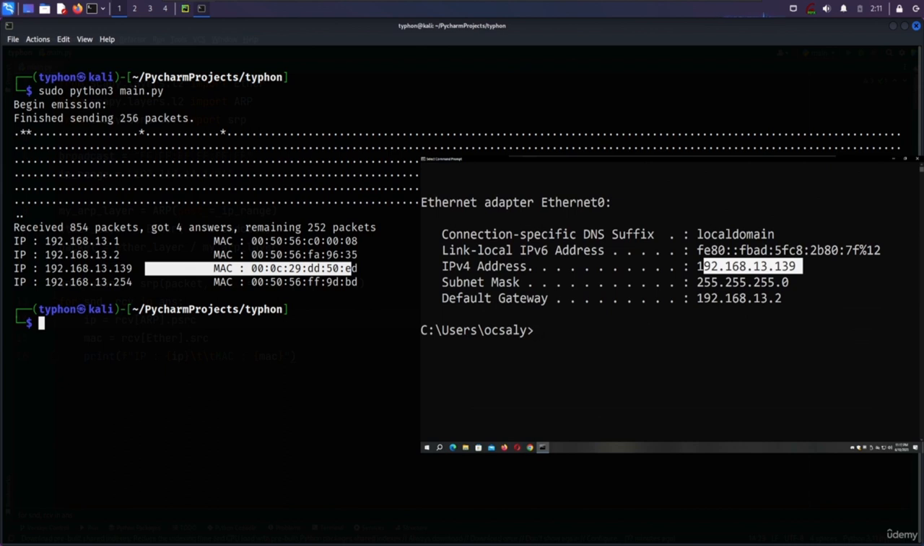So you can take a look at these values, or you can add new devices. You can also, if there are 100 devices on your local network, scan all of these devices according to their MAC addresses and IP addresses.